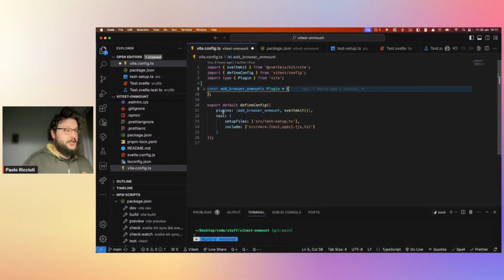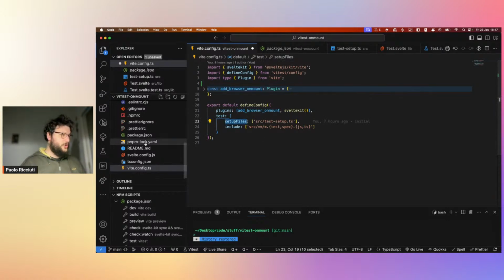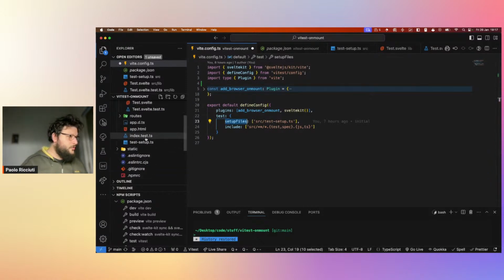Doing that, you just add the plugin here, and that's it. But it's not actually it, because the other thing that you need to add is this setup file. The only reason you need to add those is because you need to do these, and I will show you. So this is pointing to a file inside your application.